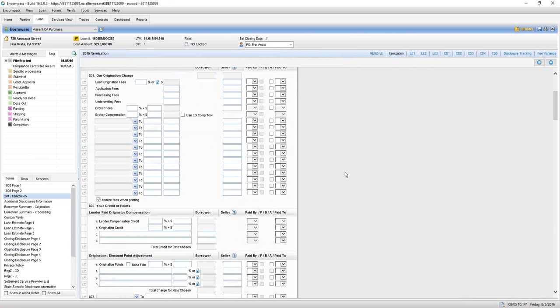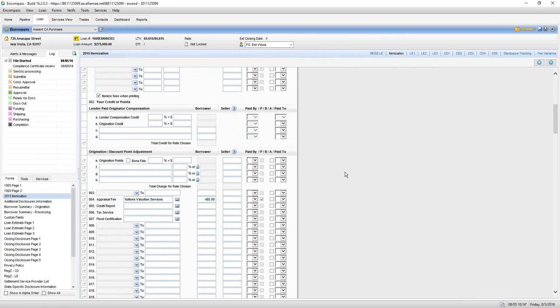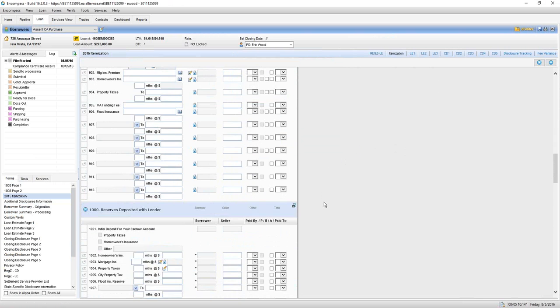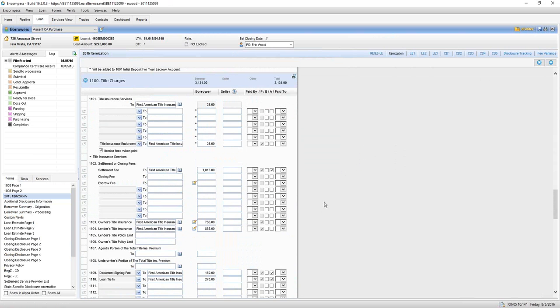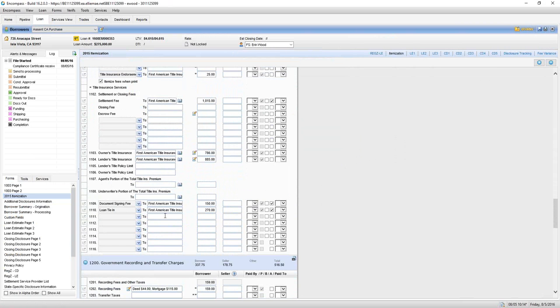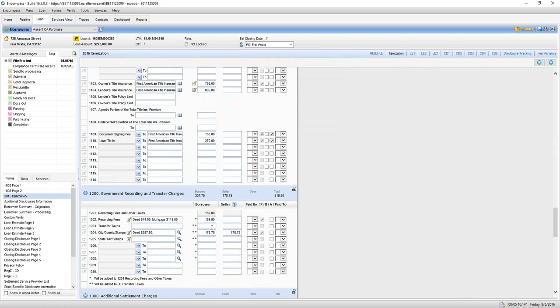So as I scroll down, I'm going to see my appraisal fee listed in line 804, just as I would have anticipated. And if I scroll down to my 1100 series, I've got my title provider listed with their title fees, and I've got my settlement service provider with their servicing fees listed there as well. And then for recording fees and transfer taxes, I have that listed out. Now I did split at 50-50 in my system, so it is coming back as 50-50 here as well. So you would see that being displayed as you've had it split in our service.